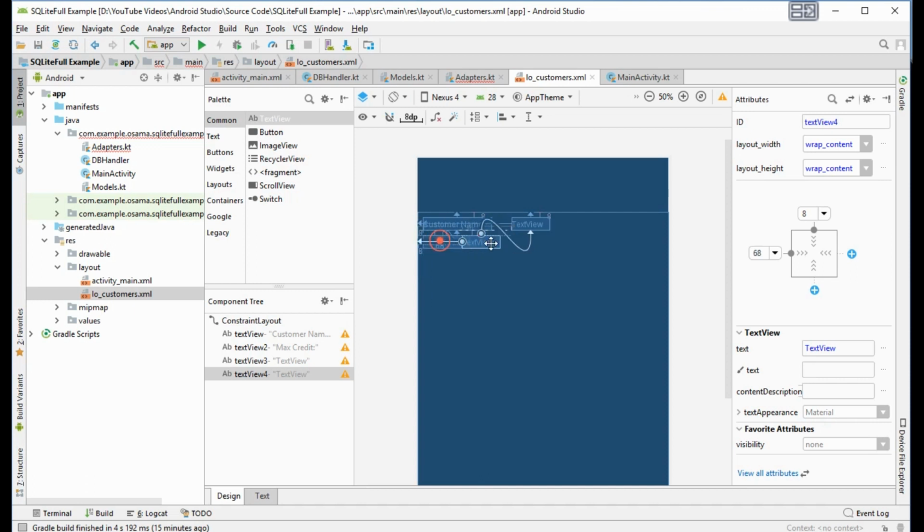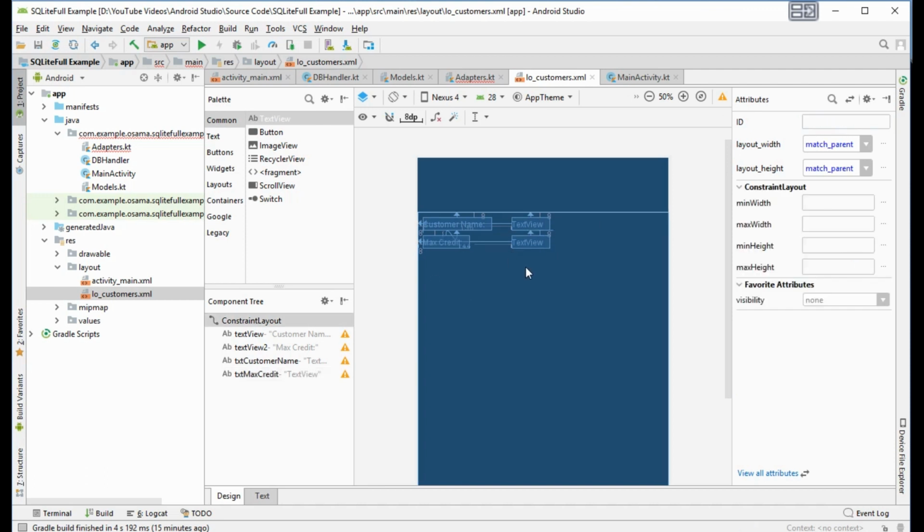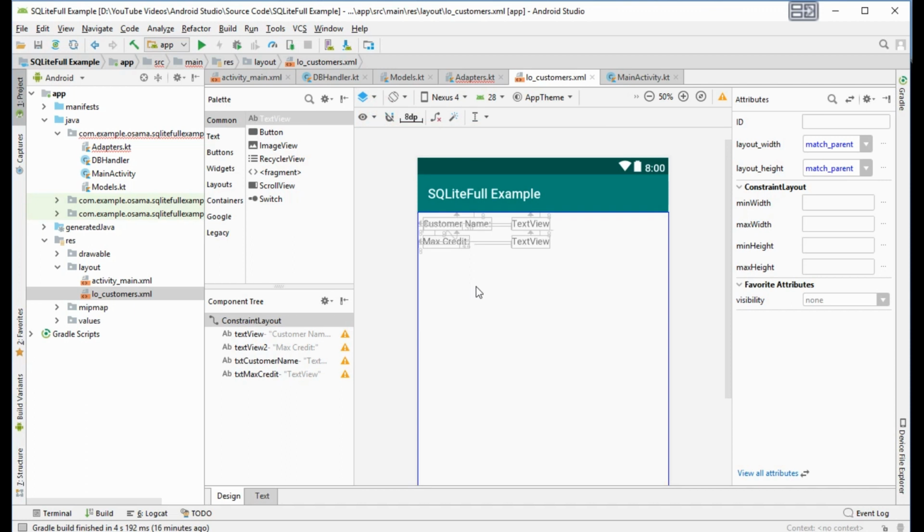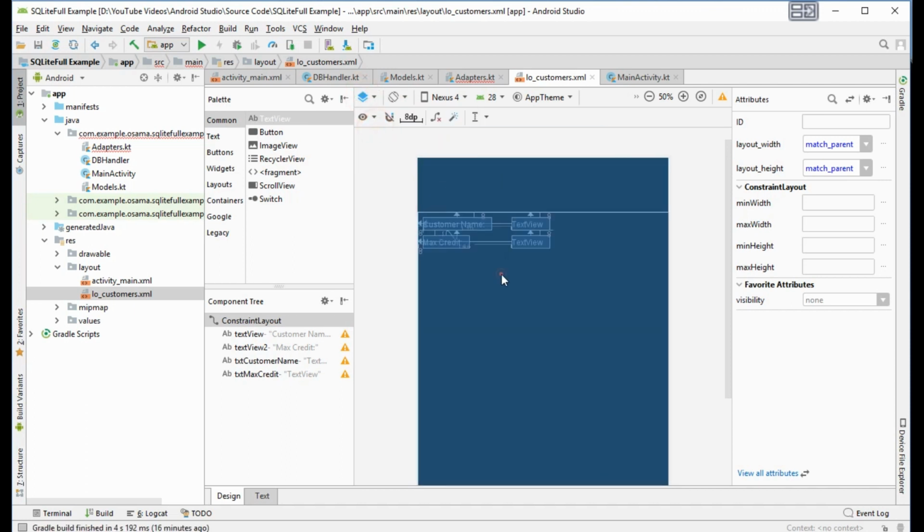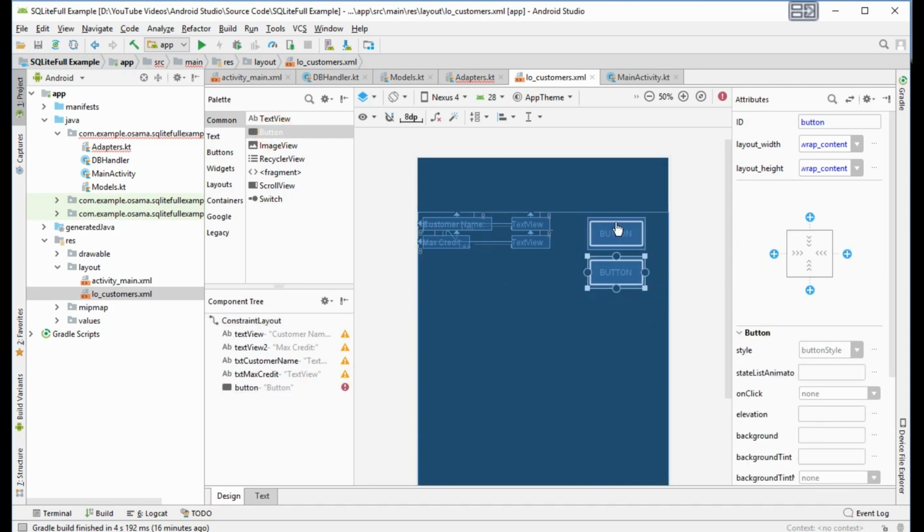This one we will connect it to the edge of the activity, and we will name this txt customer name, and this txt max credit. We will see now. Okay, like this. And we want to add first button and another button. This will be like this, and this will be like this, and we will connect it here, and we will connect it here.